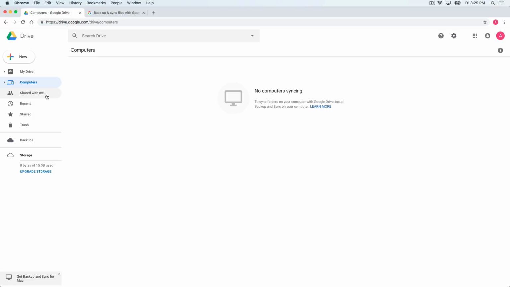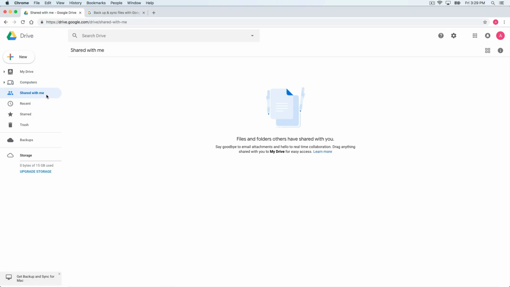The section below computers, however, is important. This is the Shared with Me section. So this is where files will appear when somebody shares them with you. First of all, you should get an email notification saying so-and-so shared a file with you. But that file does not automatically appear in the My Drive section.